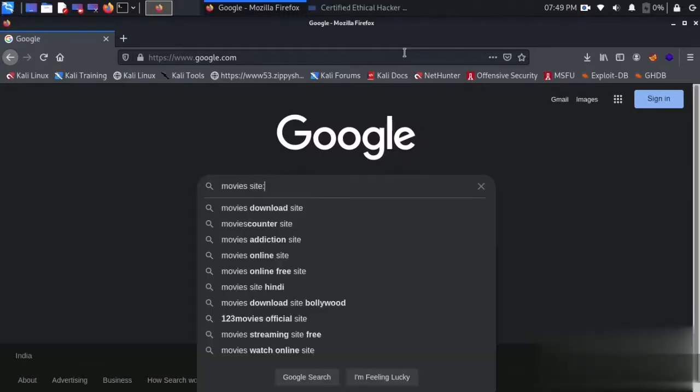Hello guys, welcome. Today in this tutorial we are going to use Google hacking database queries to get information about a target. Basically, this Google hacking database has some queries which will help us to collect information about a target. Okay, so let's begin.